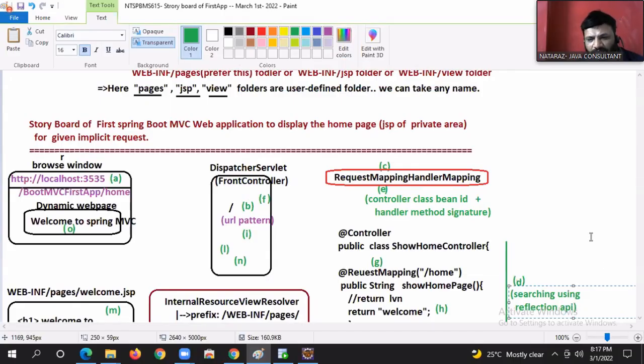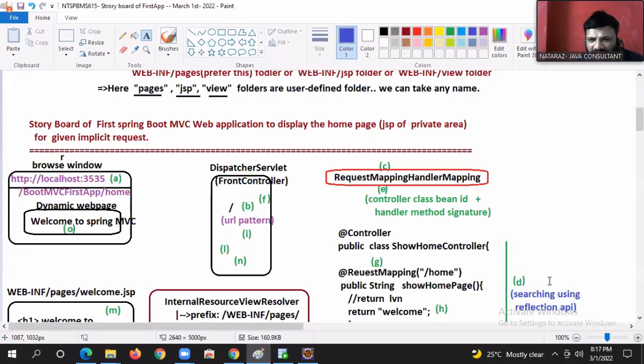Searching using reflection API. That is D. E: the controller class bean ID and handler method signature will come back to handler mapping. Will come back or not? Right. F: that will go to dispatcher servlet.